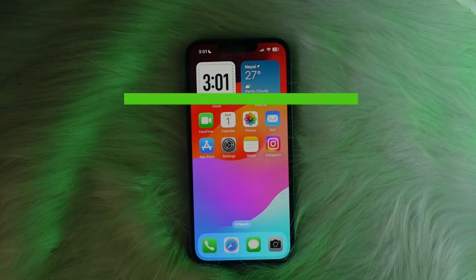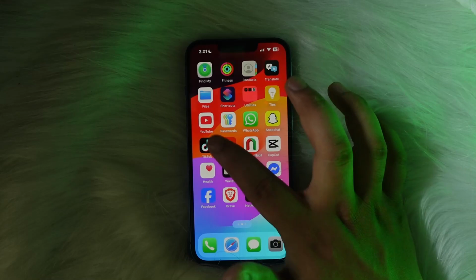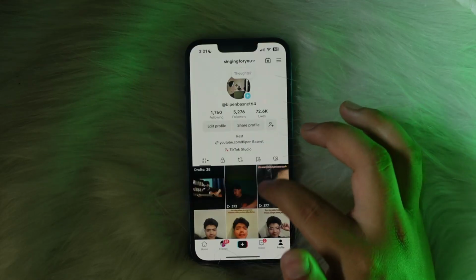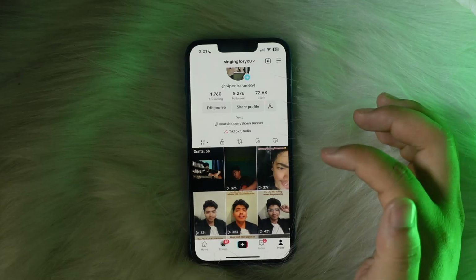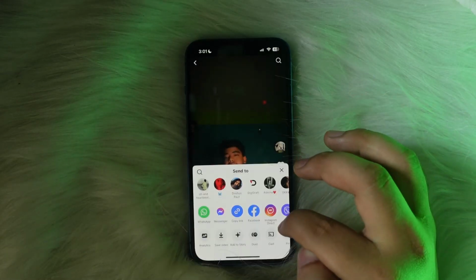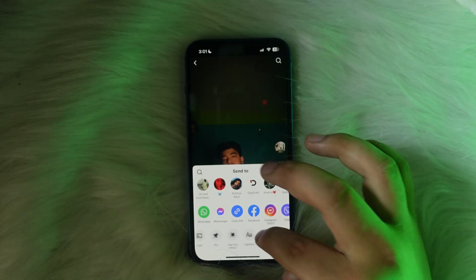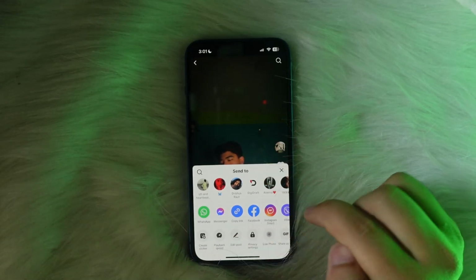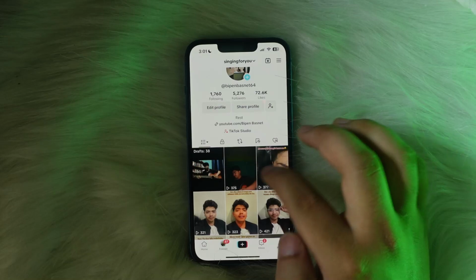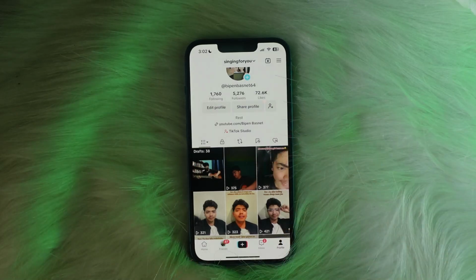In this video today, I'll guide you through the steps on how you can make all TikTok videos private at once. Well, first things first, open up TikTok. Head over to your profile. Once you're in your profile, all you gotta do to set a particular video to private is open up the video, tap on the three dots, swipe towards the right and you'll find the privacy settings. Tap on it and then select only you. However, what if you wish to do it for all?